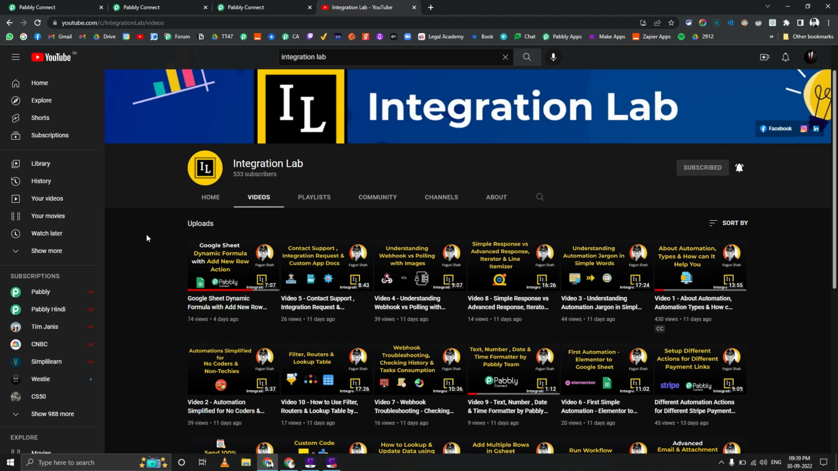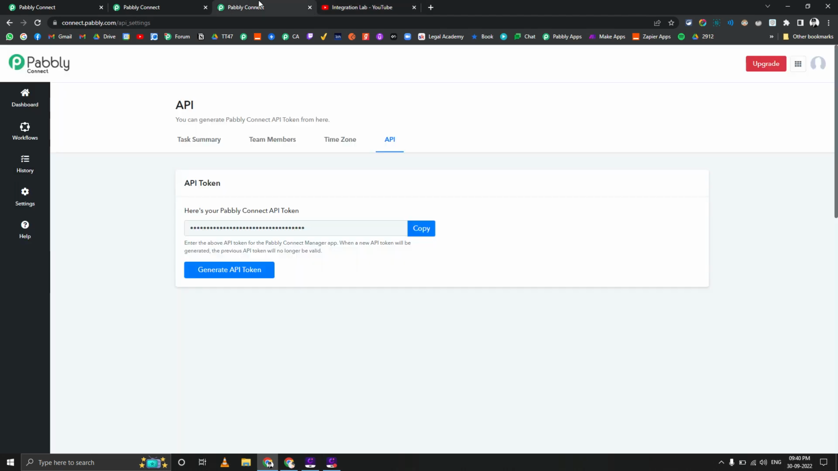Today we are going to see a Pabbly app which was launched just a few hours back, called Pabbly Connect Manager. Basically it is an API access to Pabbly's internal functions. They have started with, I think, 6 sections, and we are going to check that right now.